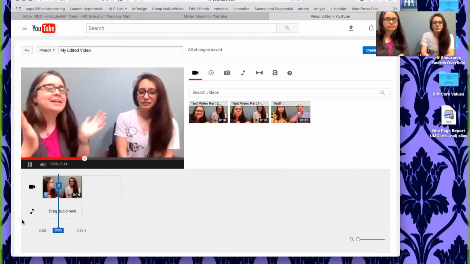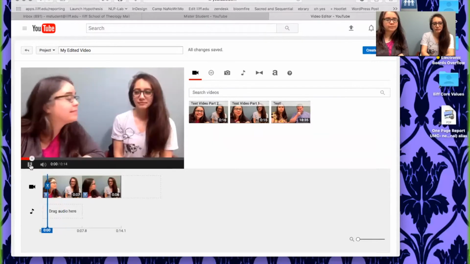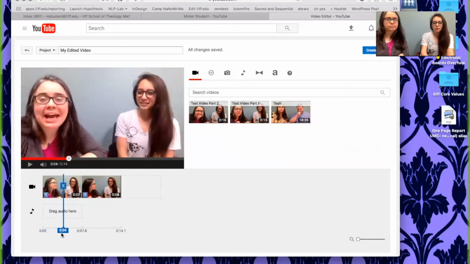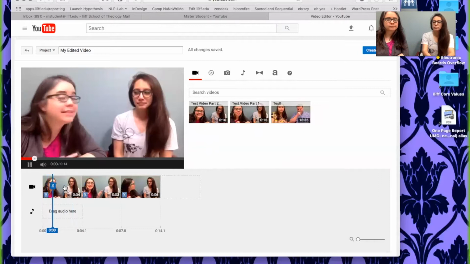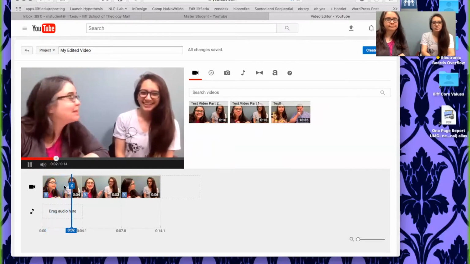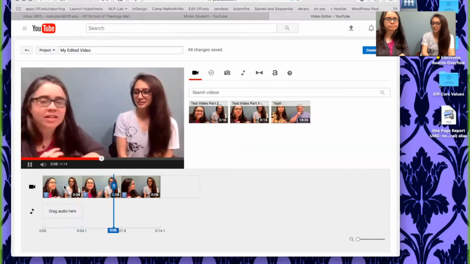So maybe we want to clip it right here. So Elizabeth is going to click on pause. And then when she wants to split it, she'll find where she wants to split it, and then she'll click on the little scissors to split the clip. And you'll notice it made it into two separate clips. So let's say we wanted that middle part cut out.